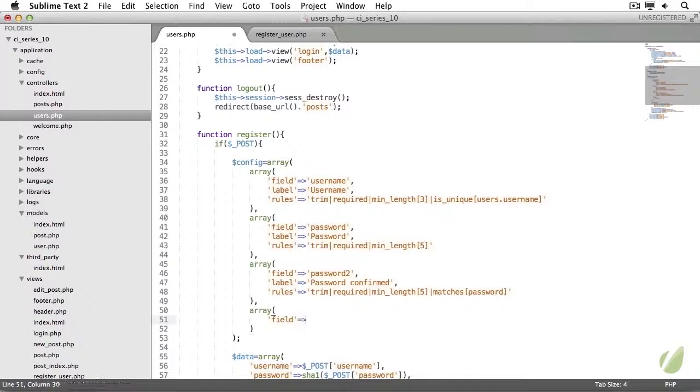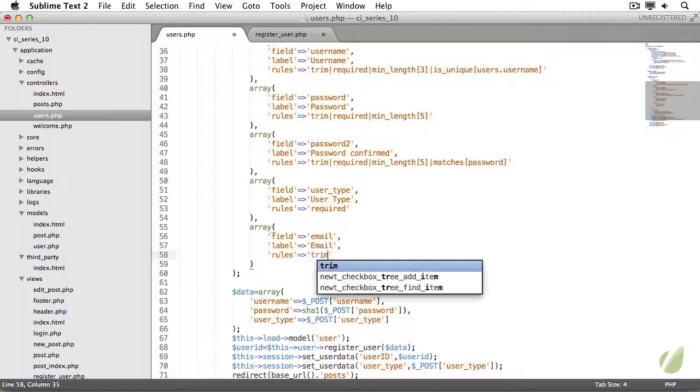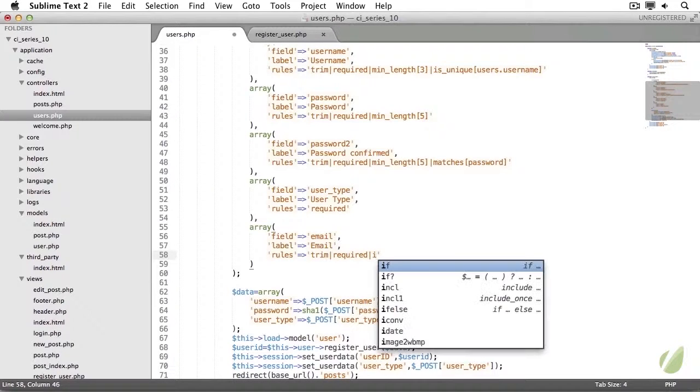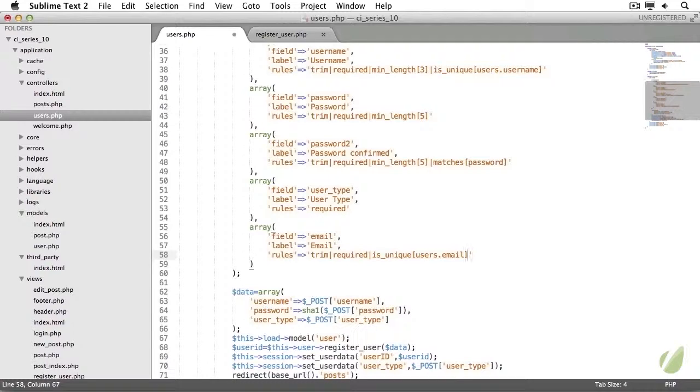The user type, all we really want is to make it required. And then lastly, we have the email address. So we want to trim that, make it required, but we also want to make sure that it's unique in the database. And then we also want to make sure that it's a valid email address. So how do we do that?